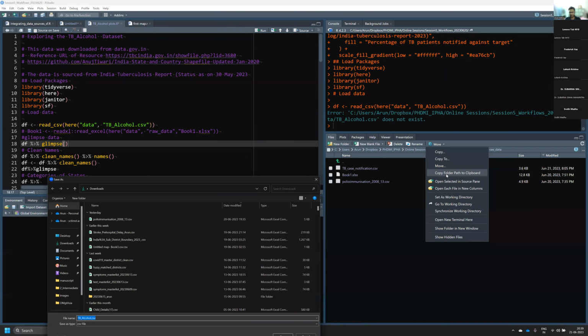Okay. Yeah, TB underscore alcohol. Now I'll run this. This does not exist because it is in raw data. Now it is there. 37 observations, 19 rows. No, sorry, 19 columns.